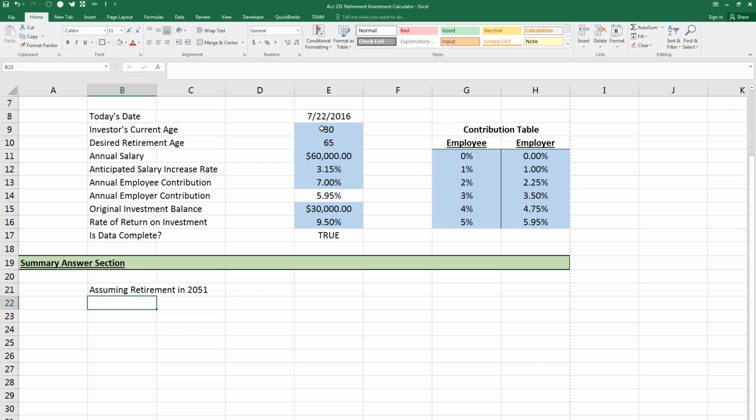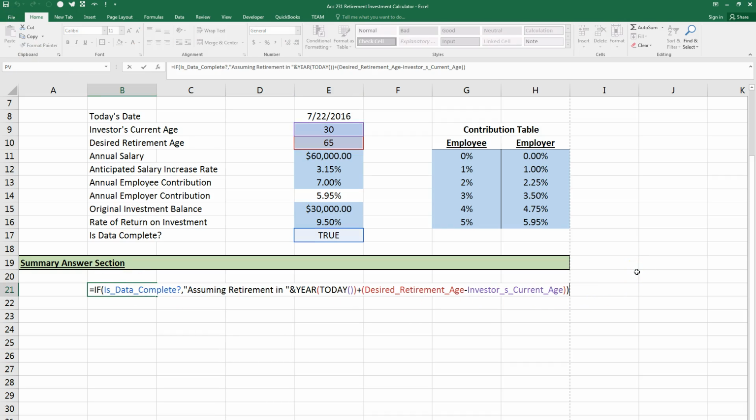So now, assuming retirement in 2051, well, what if I retire at 64? Then I'm retiring in 2050. So we've made a little statement there that's pretty smart. Now I want to finish my sentence, so I'm going to put another and there, another double quote to signal that I'm going back to text, and I'm going to say, comma, space, with no changes in the information provided, and a colon. That's my true condition.